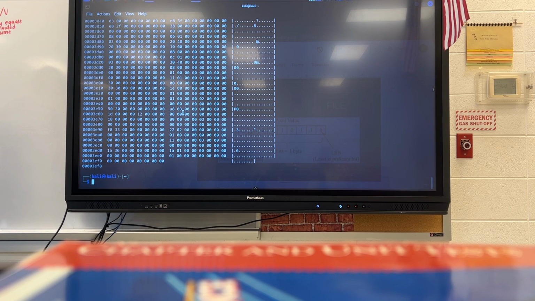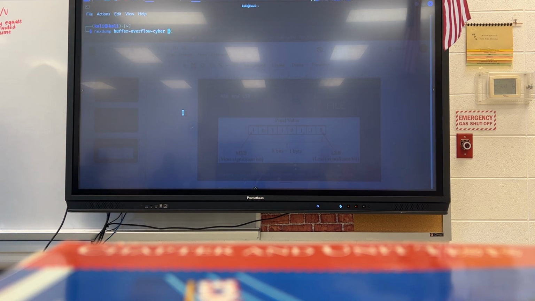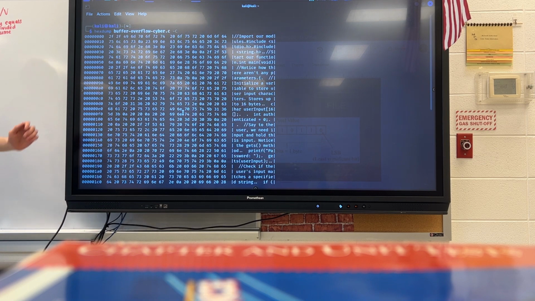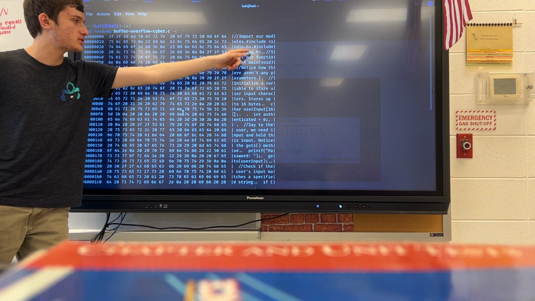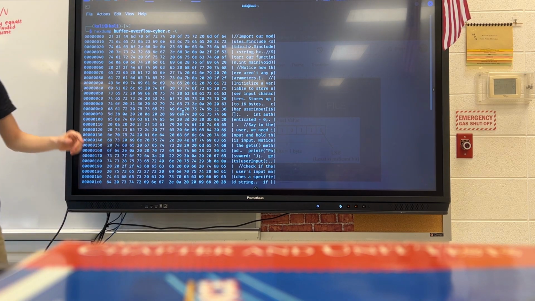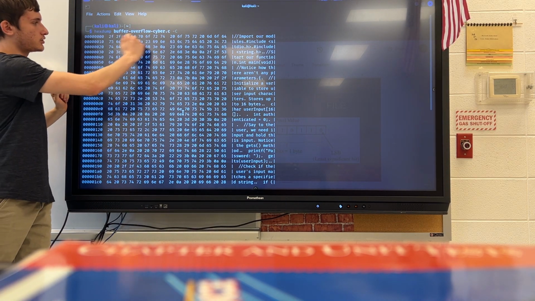So let's say if I were to run hexdump on the .c file, boom, now we can actually see the import, our actual commands, our functions, our variables and strings, and their specified value, which is shown here.